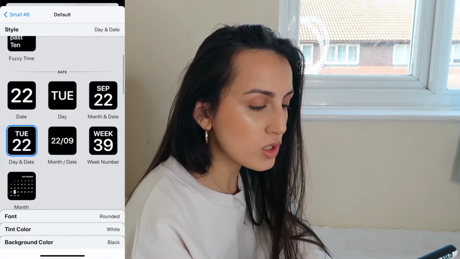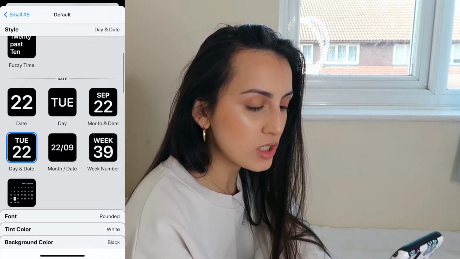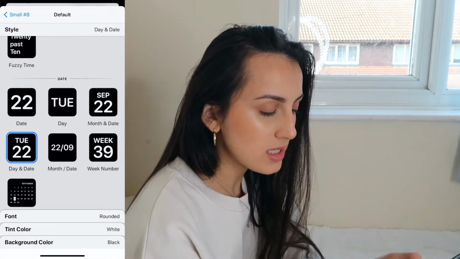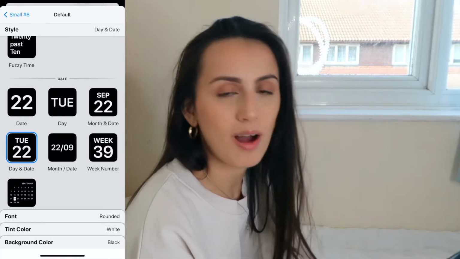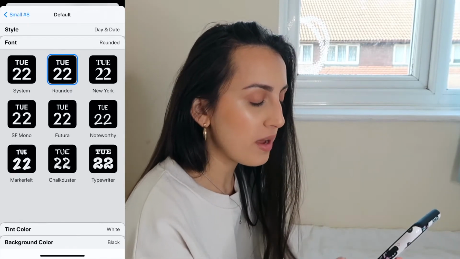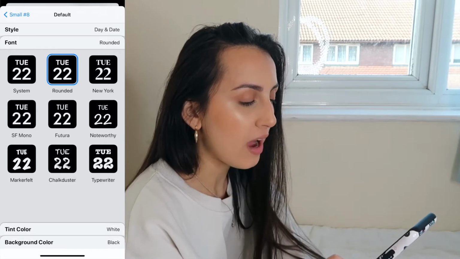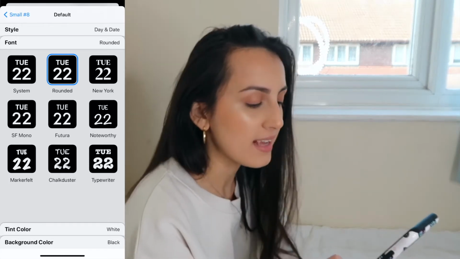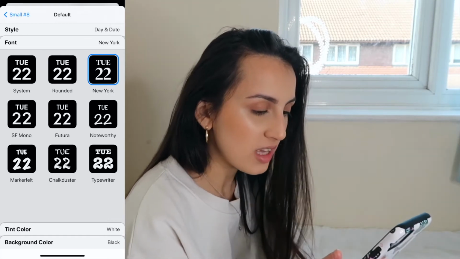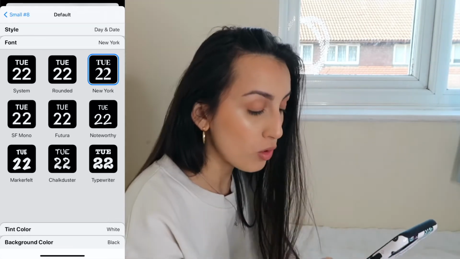But what I'm going to do is, if I wanted to do a date one, I am going to choose the day and the date, just because I'm always going to know what month it's at. And then you can change your font. So it defaults to Rounded, but you have System, Rounded, New York, SF Mono, etc. I prefer the New York one. I just think it looks neater and a lot more grown up and mature.